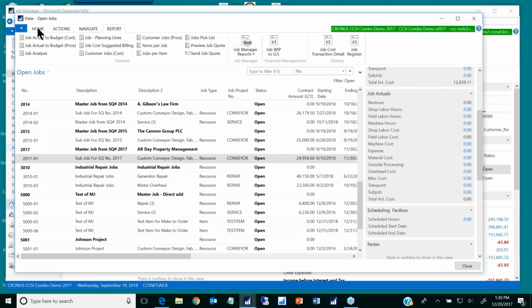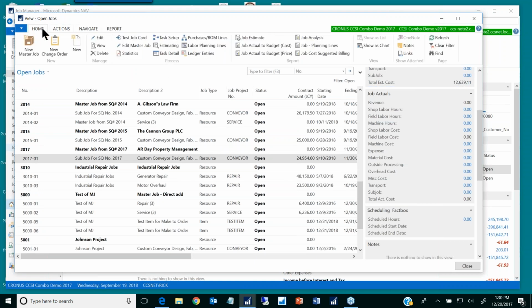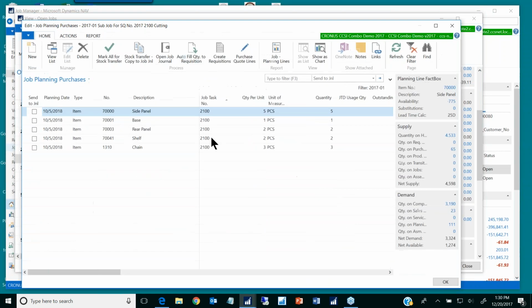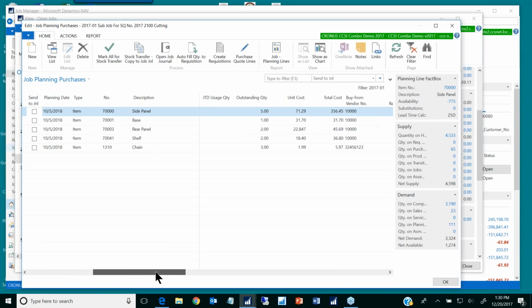So here's the job. Let's go back to the home center, and I'm going to go to the purchase BOM lines right here. What this will bring up is a list specific to this job. It's filtered on 2017-01. That's our job that we're on. Remember I changed that from a 4 to a 5 of side panels? So these are the items, and you could have a list of hundreds of inventory items here. And you've got to make some decisions about purchasing.